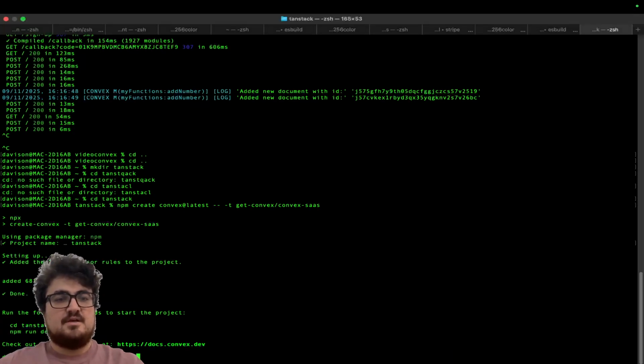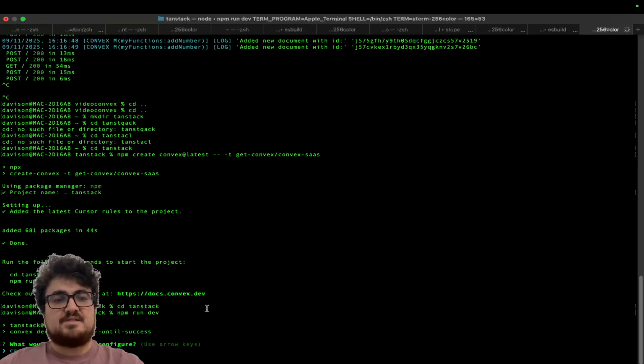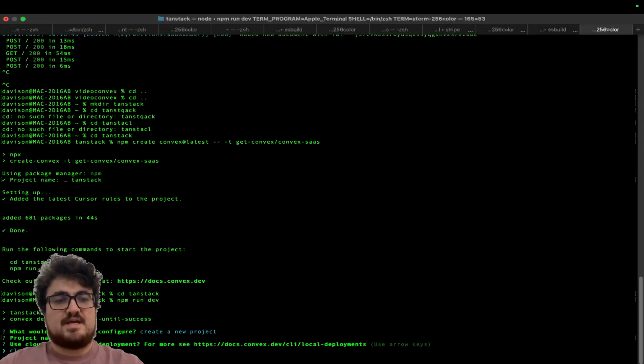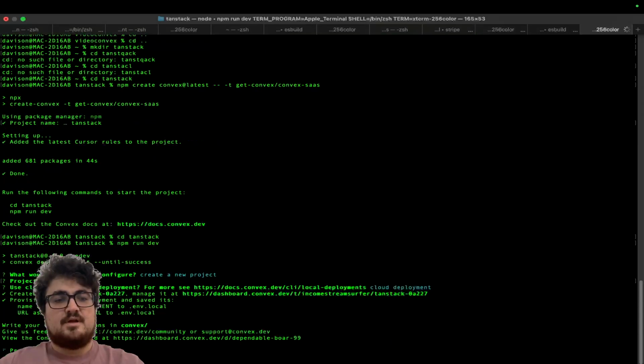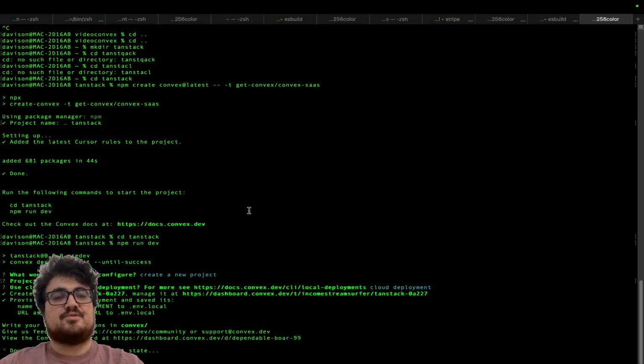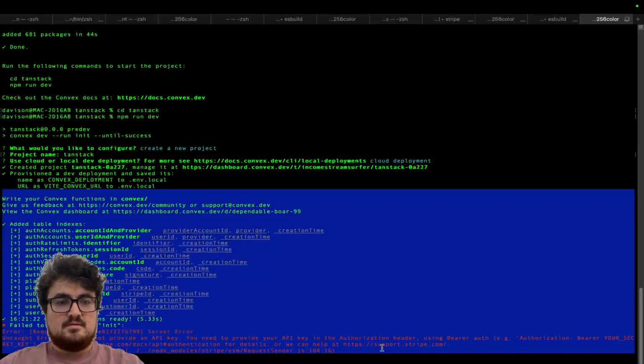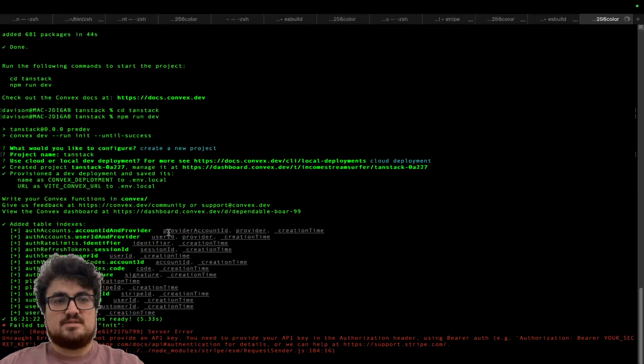So we'll do cd tanstack, npm run dev. And then this will do basically the same thing. So create a new project, we'll call it tanstack cloud development. And now we have another new project, right? In literally 5 to 10 minutes, we've created two projects. Okay, so there's an error here. You need to probably, okay, that's fine. We can do that in just a second.